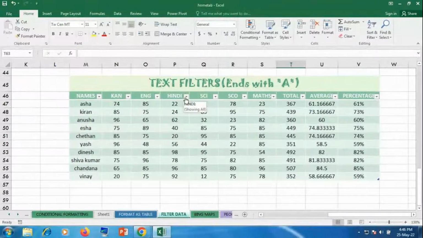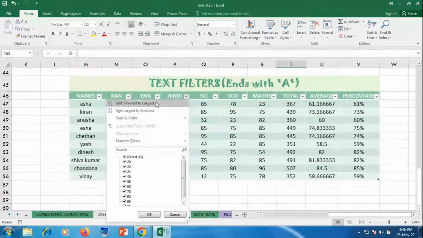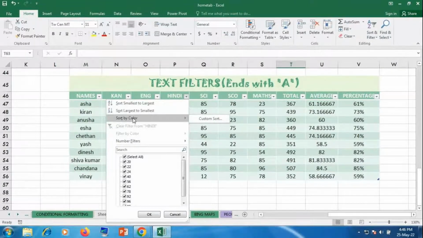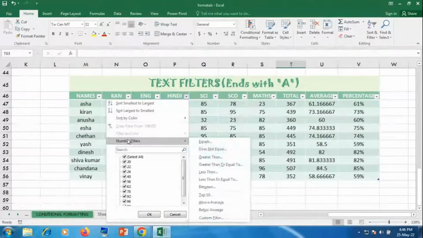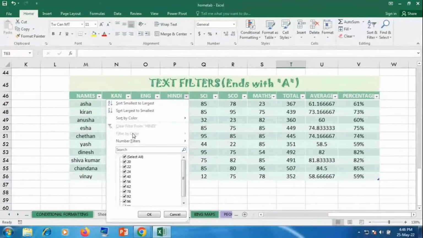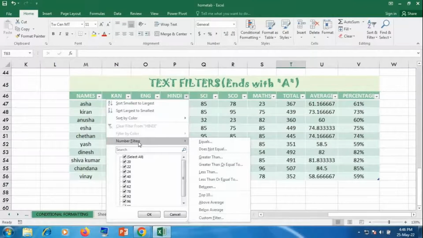See for the number how it is showing for you, smallest to largest we can arrange, or you can go for largest to smallest. The same thing you can apply the color for the Hindi subject. You can apply the color and then use filter by color. Number filter is there. You can find greater than, like I taught in conditional formatting: greater than, lesser than, between, greater than or equal to, like that. So you try all these things, above average, below average.